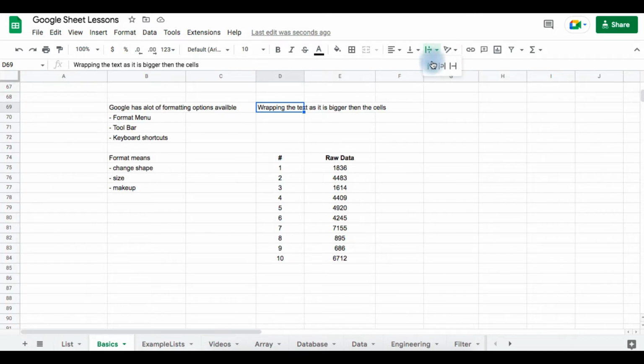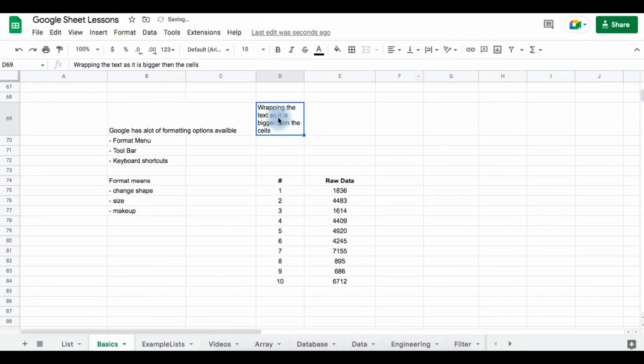This is the same menu as in the Format menu. So wrap it, and now you can see it's wrapped. It's in the same cell, it's not disturbing the other cell, and you would just have the row extended. So let's see what else we have.